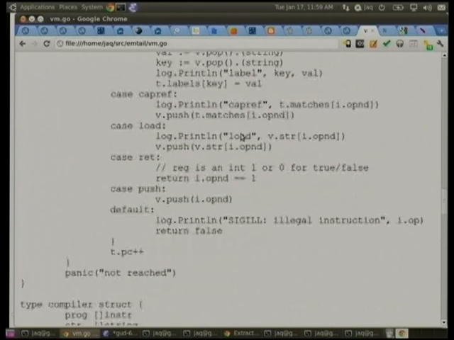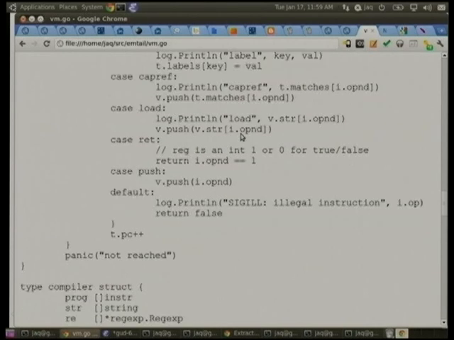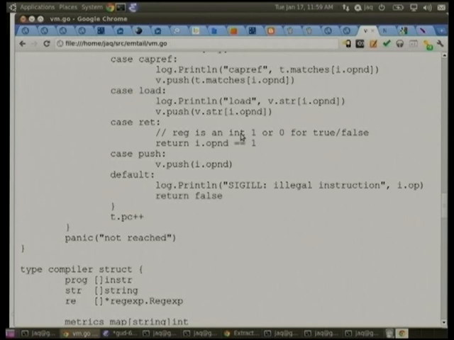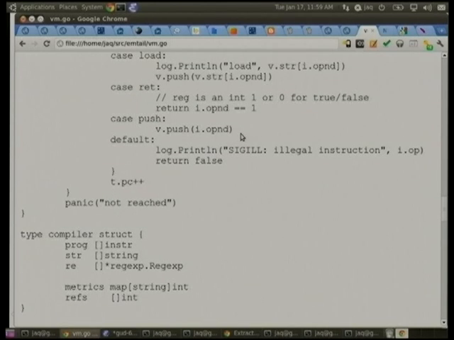Load does a similar thing, but we don't have to do any lookup. We've already got the list of static strings from the compiler. So we just look that up and push that on the stack. Return returns success or not. And push obviously just pushes some stuff onto the stack. Increment the program counter at the end is always useful. So yeah, that's pretty much it.